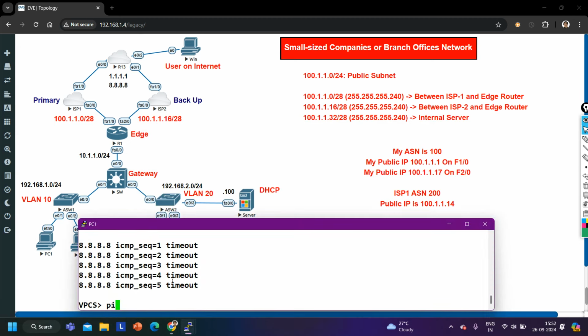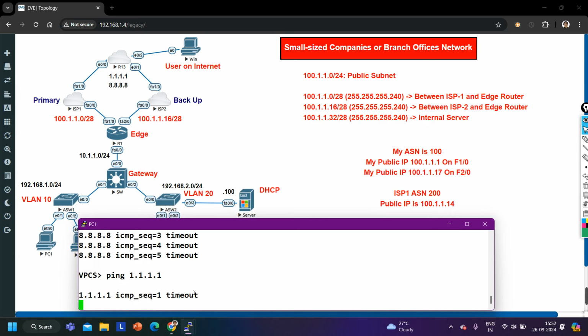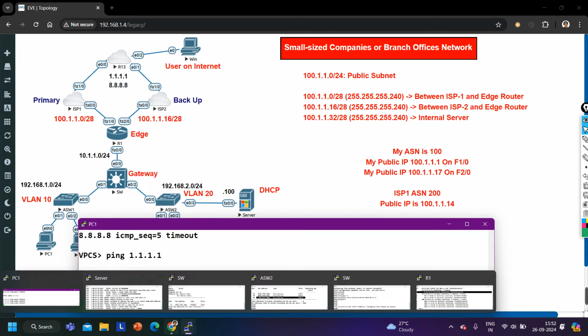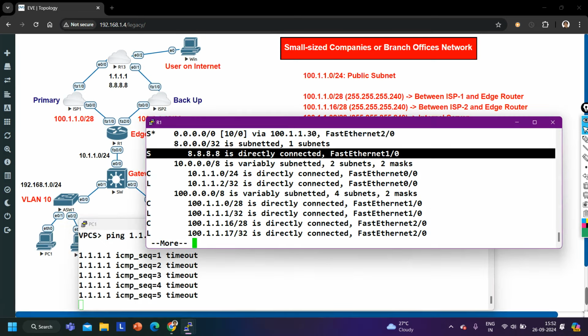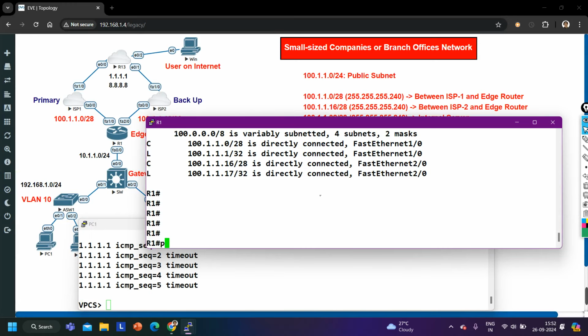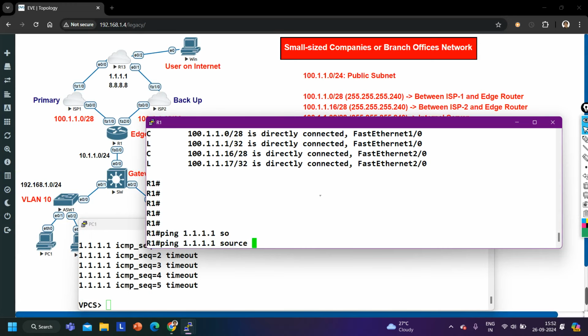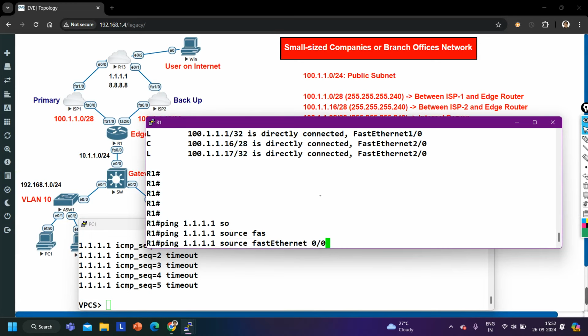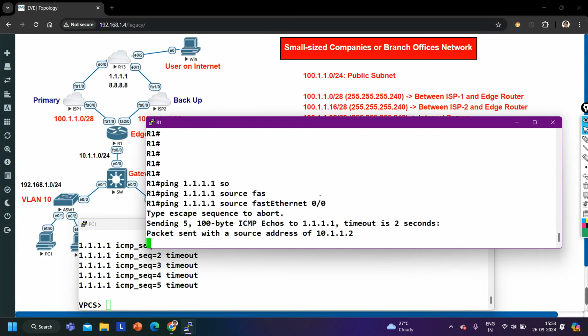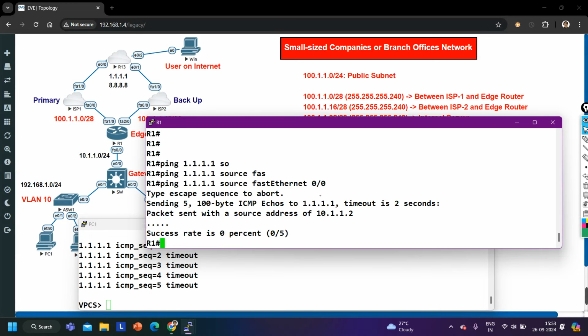Let me try to ping 1.1.1.1, which is also one server on the internet. And I am not able to ping 1.1.1.1 also. So again, let me take you to the edge router. And from here, I am going to ping 1.1.1.1 and say source FastEthernet 0/0. Nope, I'm not able to ping. That means, guys, NAT is not working properly, right? So we have to troubleshoot the NAT now.